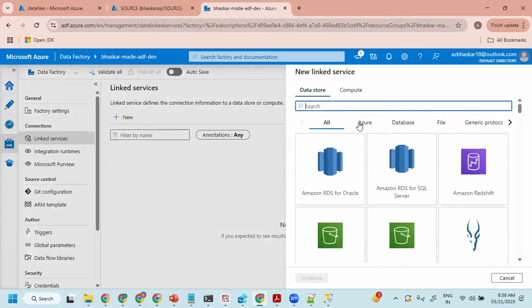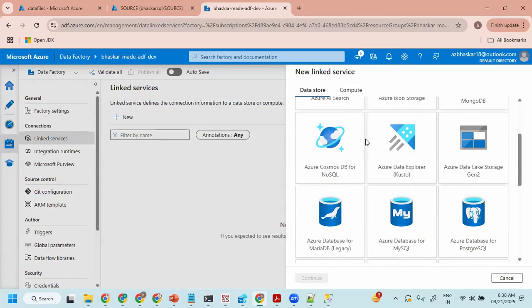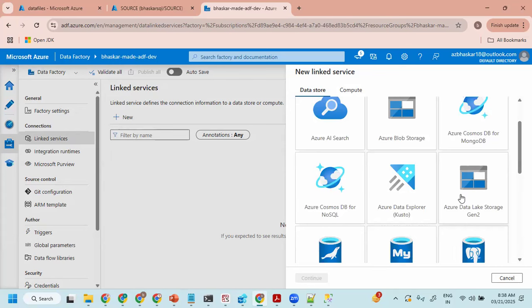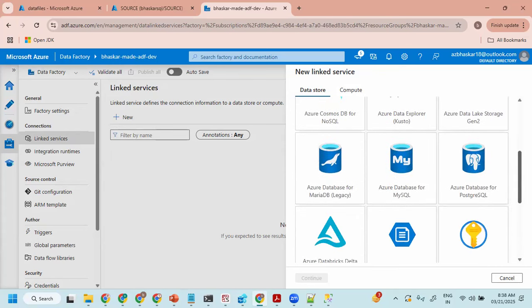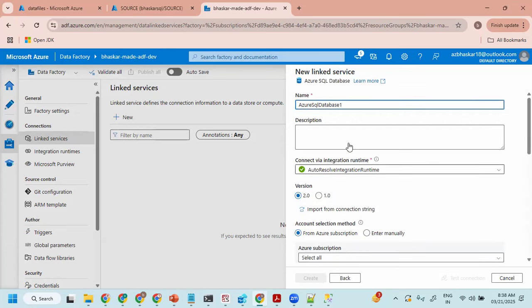So what is your data source? Your data source is Azure SQL Server. All Azure related services are available here. You can see I have Azure SQL database. You have to choose this. The Azure SQL database connector is used to connect to the Azure SQL database. Let's hit on it and hit continue. Let me give the naming standard as linked service underscore AZSQL underscore source. I'm just giving some name for this.